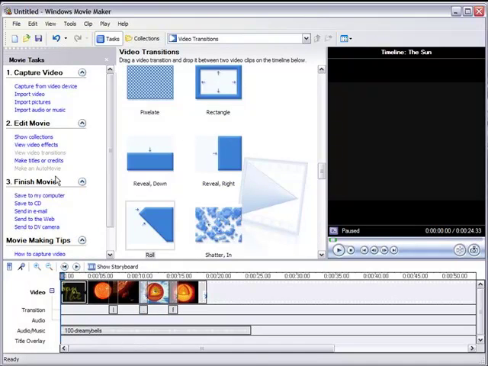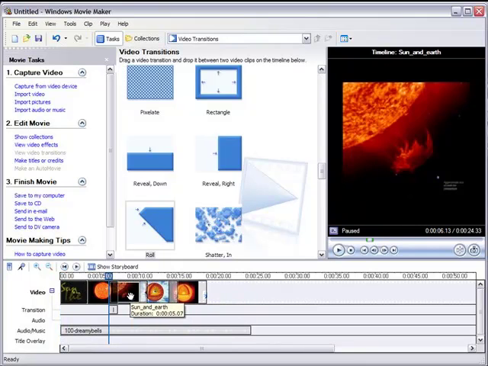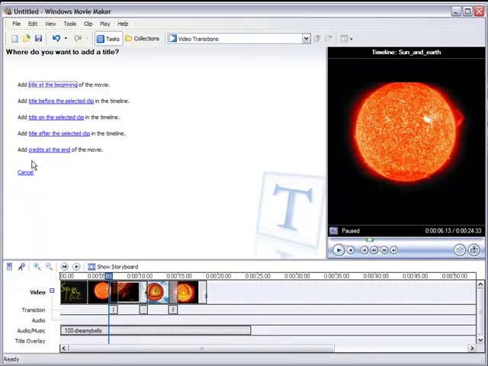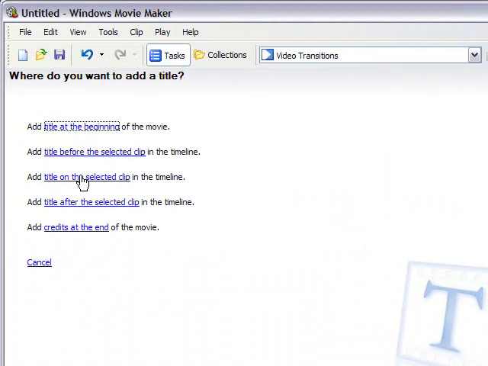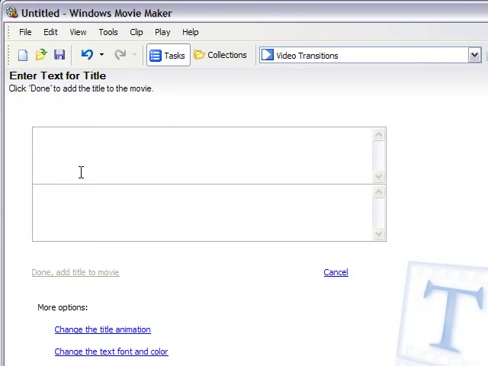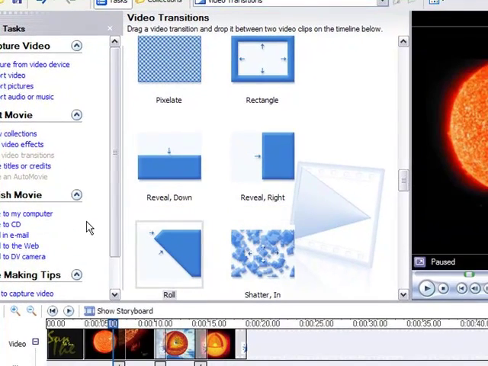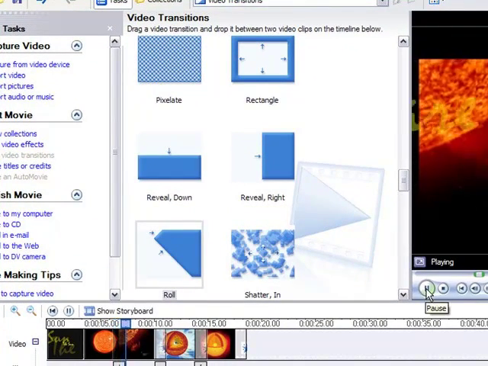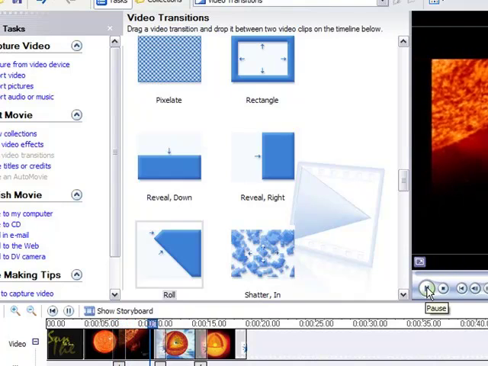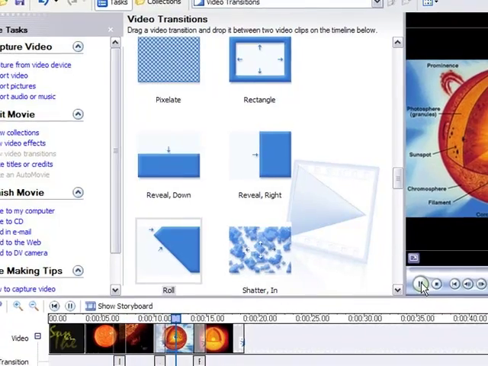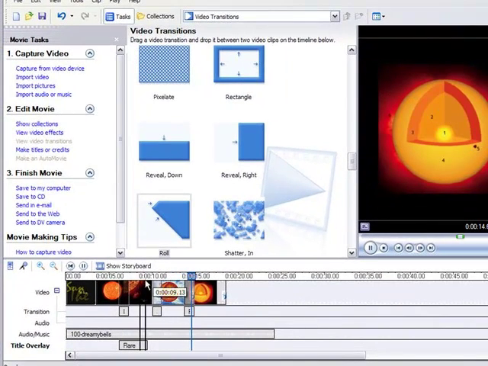Now, we're done. Add the title to the movie, and you'll see all the slides slide over to the right, leaving room for your title. You can also put a title right on the particular selected clip. I'm going to just write the word flare, and I'm going to add that to the movie. Now, there we go, flare. Now you'll notice that it did keep the same formatting of the animation, I should say.